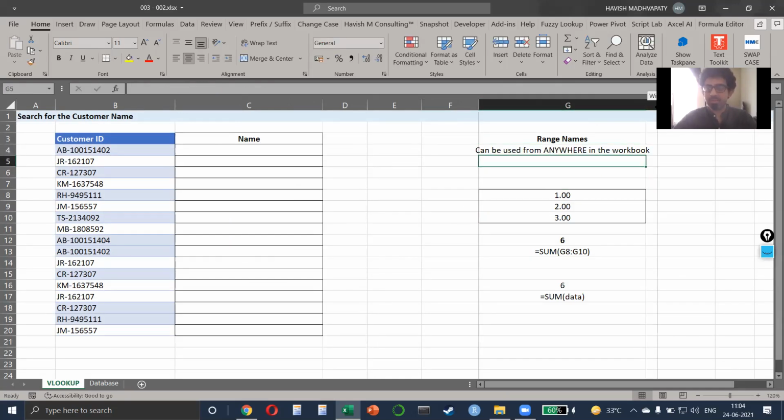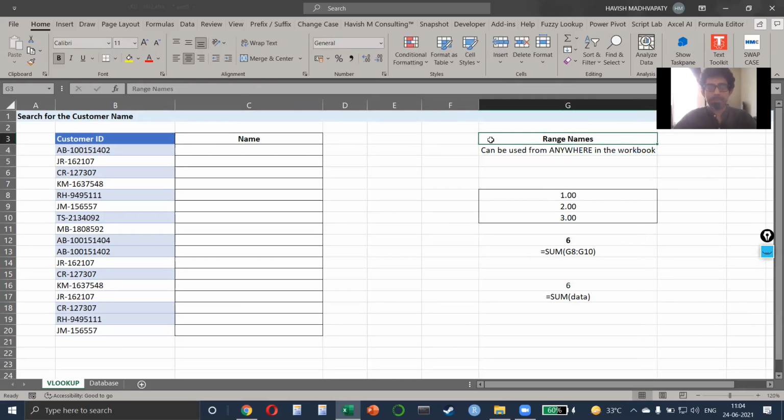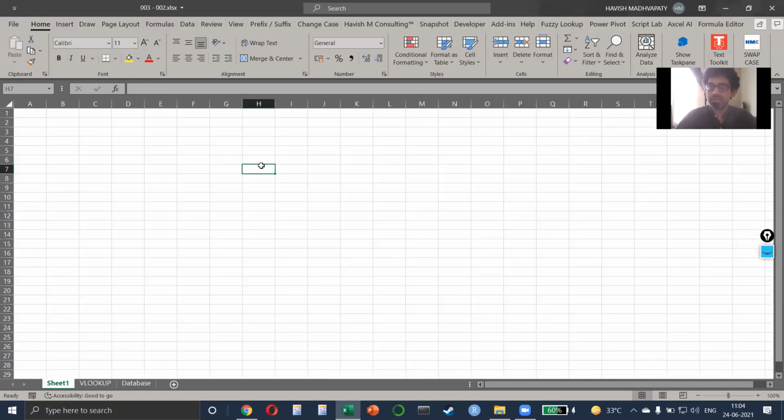Does it make sense, everyone? Any sheet that you're working on, let's say I'm working on another sheet, Sheet1. If I want the average of data, I can just write average of data. I do not have to explain to Excel where data is. Excel will automatically know where data is, right? So I don't have to put the sheet name, row number, column number, dollar sign. Nothing is required.